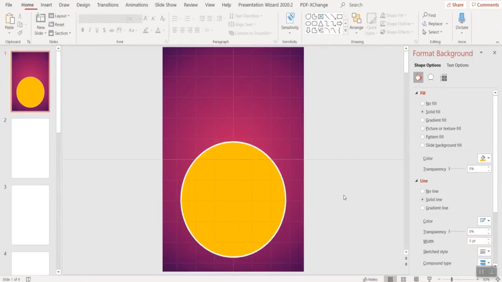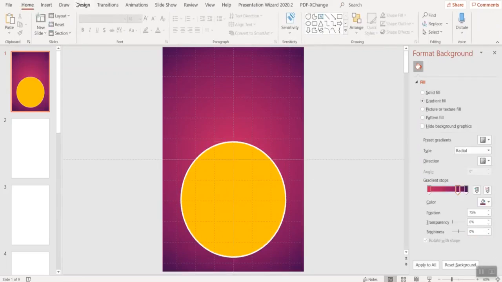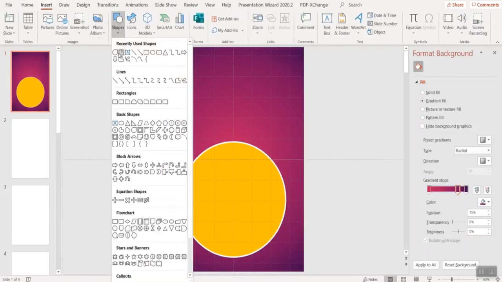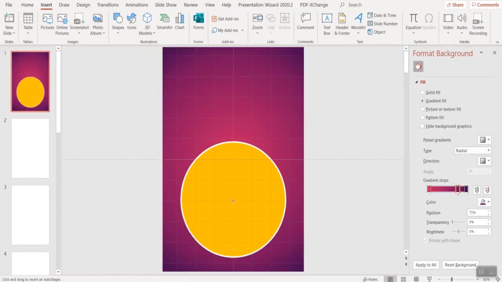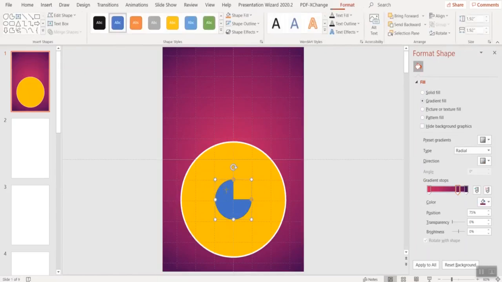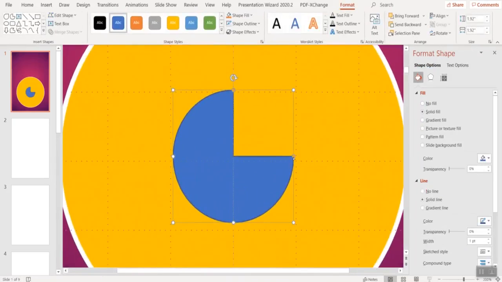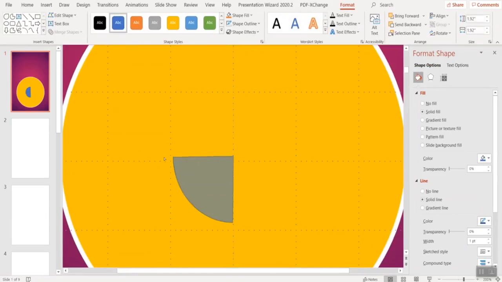Now it's looking good. And now I will insert a partial circle. Go to the Insert tab and then Shapes, Partial Circle. Hold Ctrl and Shift and then drag it. Now you can zoom in a little bit and hold this orange dot for making it a quarter of a circle.